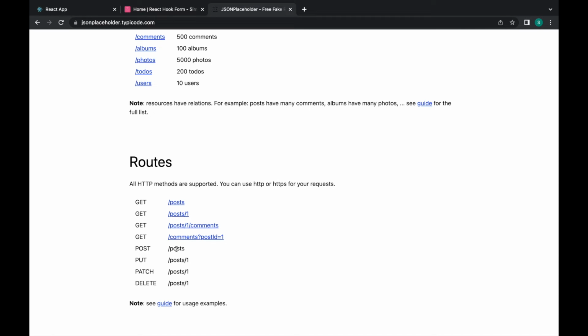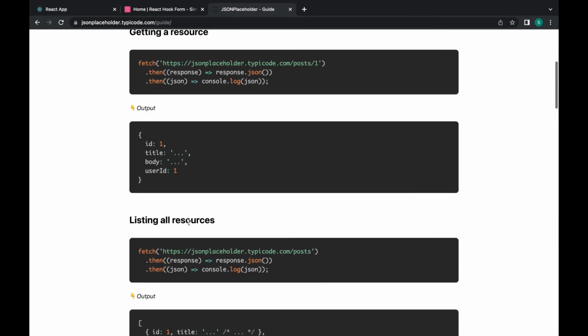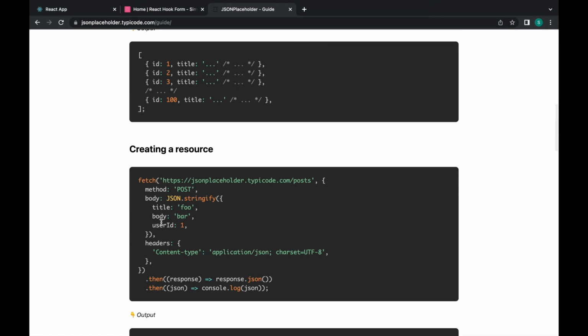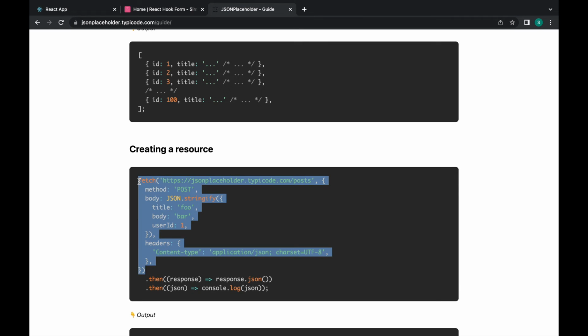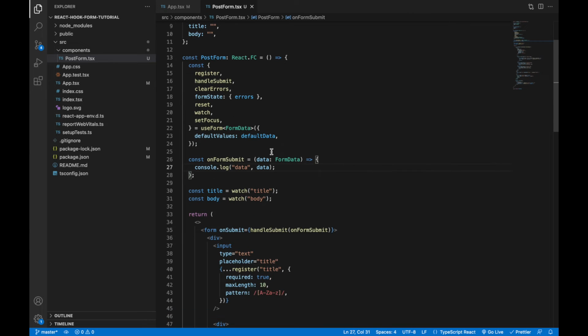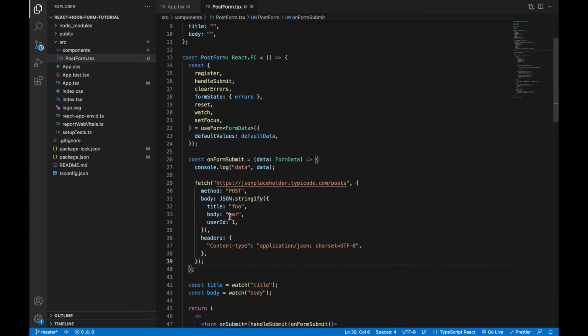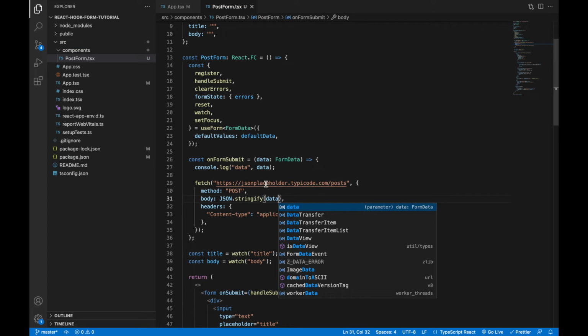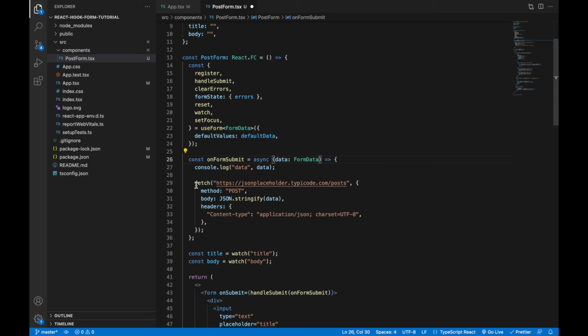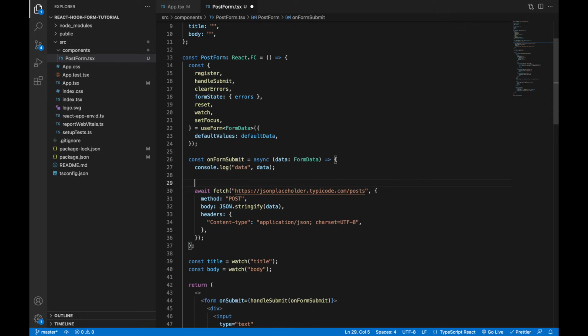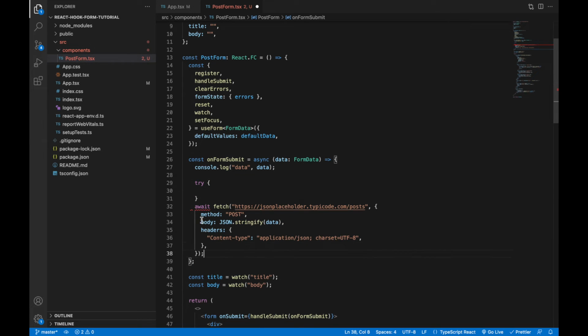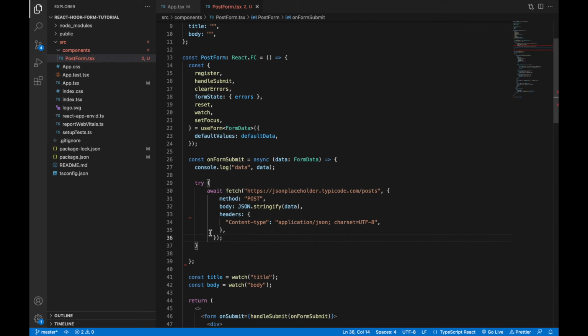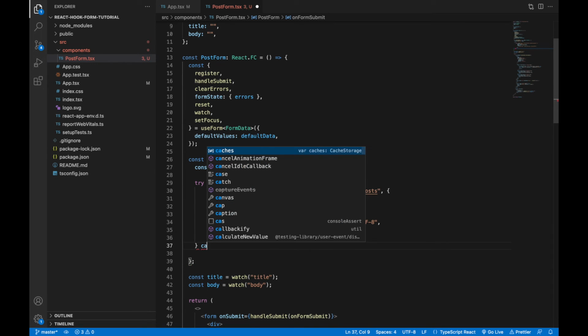So I will use the routes for the post request, and I will search in the guide so I can copy and paste this part of the code. So I will use the fetch method, and I will replace the body with the data, and I will change the function to be asynchronous because I need to await for the fetch method, and I will wrap it in the try catch block because I want to show you how you can set the error manually.